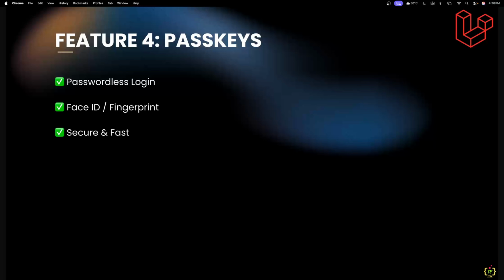In the previous version of Laravel, that means in Laravel 12, we had to use a third-party library such as WorkOS authentication for handling this Passkeys authentication, right? But in Laravel 13, this is supported internally. So we will see that in a practical way. Now we will jump to the next feature.